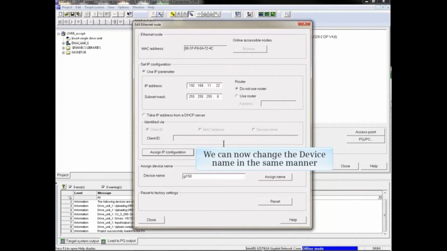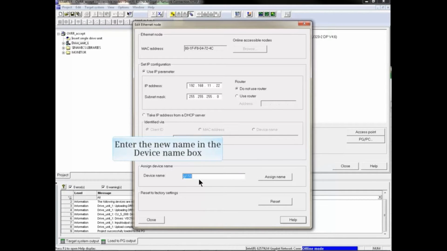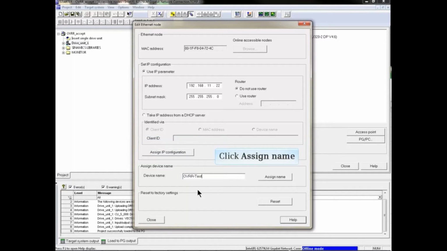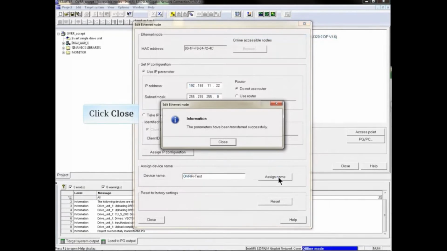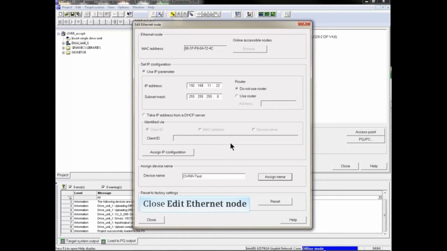We can now change the device name in the same manner. Enter the new name in the device name box and click the Assign Name button. Click Close in the pop-up when the name has been transferred to the device. You can now close the Edit Ethernet Node window.